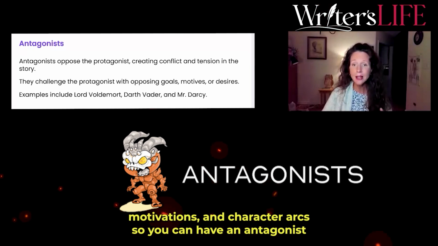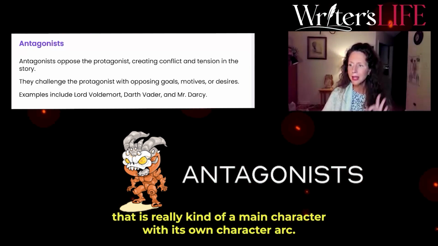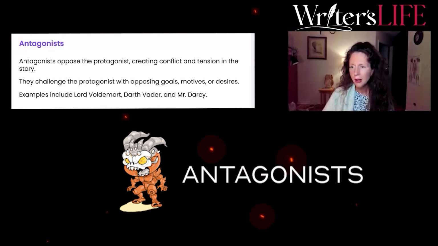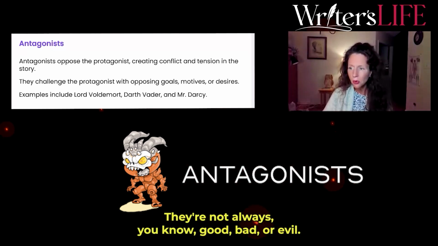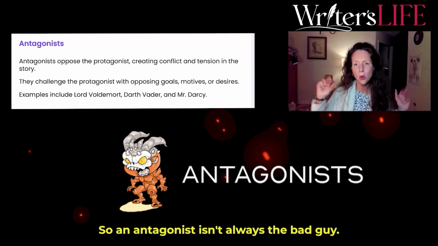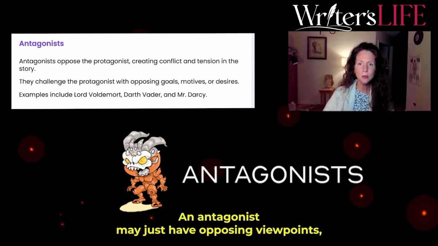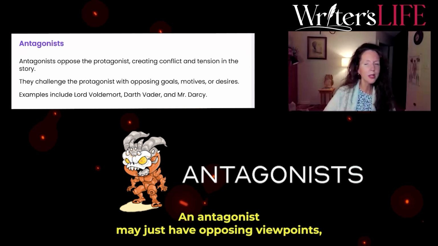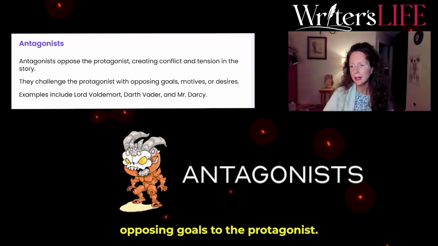So you could have an antagonist that is really kind of a main character with its own character arc. They're not always good, bad or evil. They may simply have different perspectives or values. So an antagonist isn't always the bad guy. An antagonist may just have opposing viewpoints, opposing goals to the protagonist.